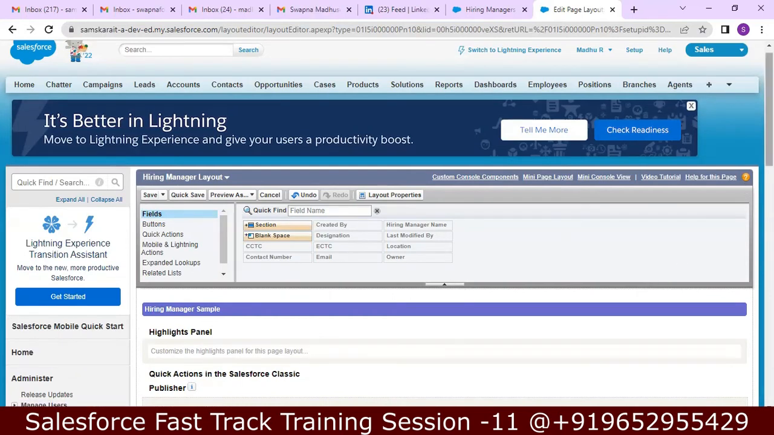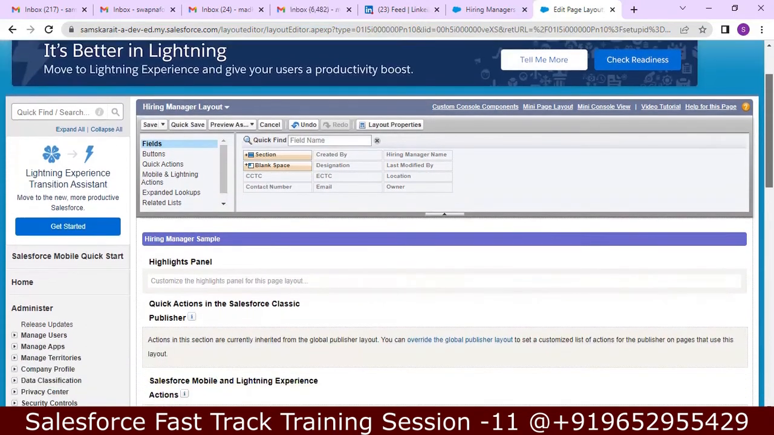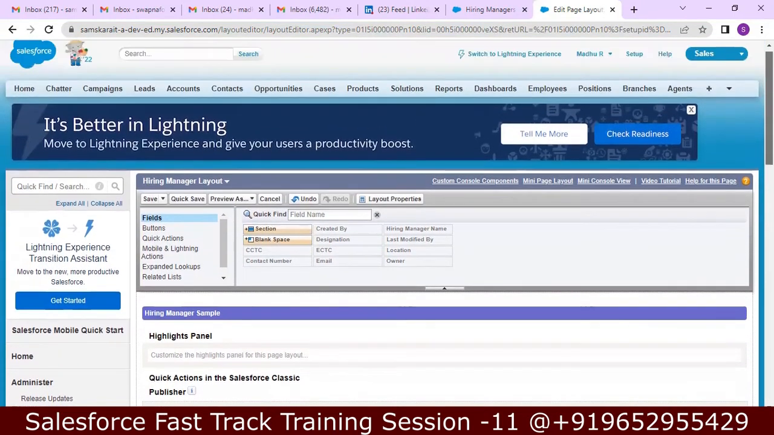Then we will come to page layout section. In the page layout, whatever the fields are required, we will drag and drop those fields in the required sections. Here we can create sections and we can drag and drop here. That is the easiest way to do that. In real time, we create fields with schema builder only.